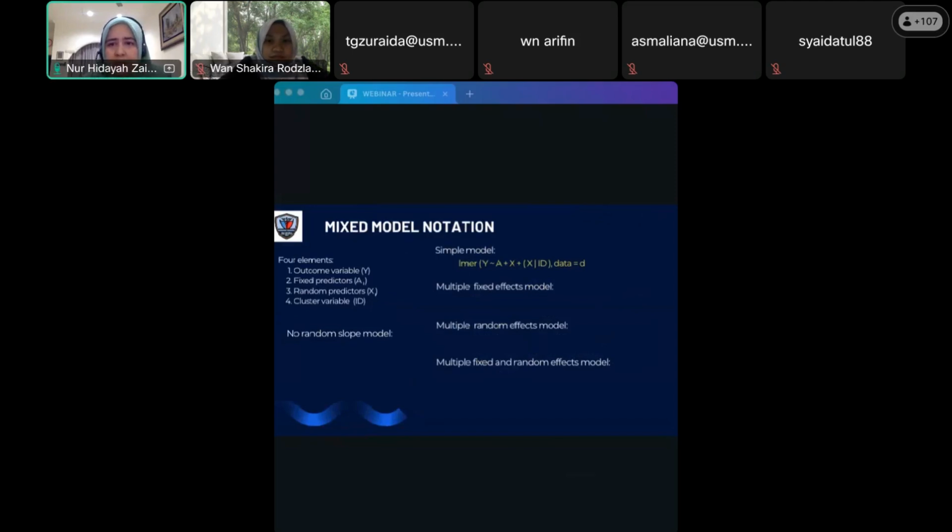And let's look at another model, the multiple fixed effects. So here we've got A1 and A2, both of which are fixed effects. And because they are fixed effects, notice that neither A1 nor A2 are within the parentheses because, again, they are fixed effects only. And then the X is the same as before. It's got a random effect and it's also got the fixed effects.